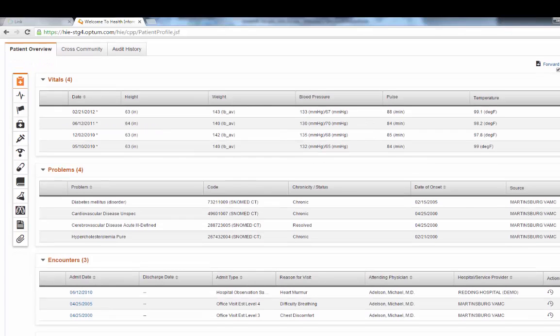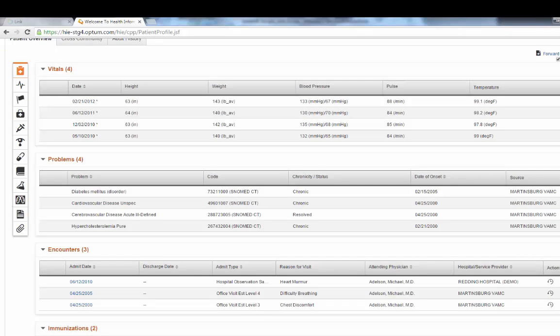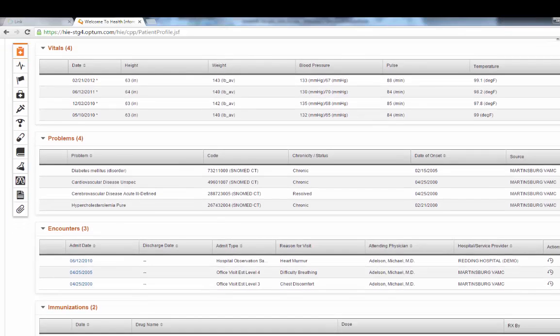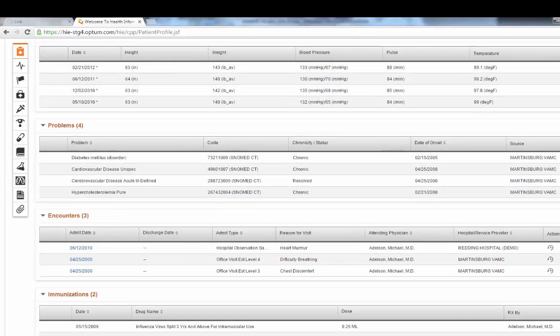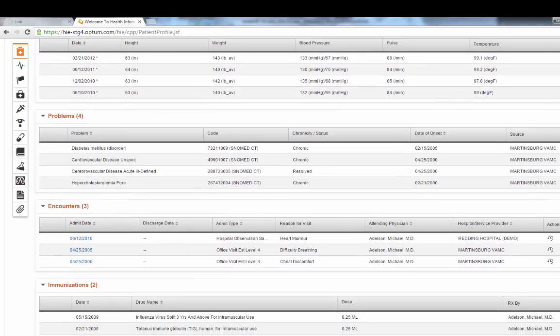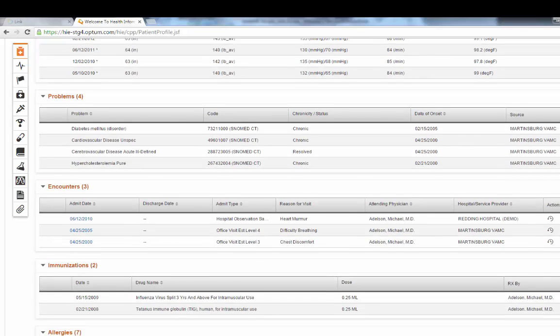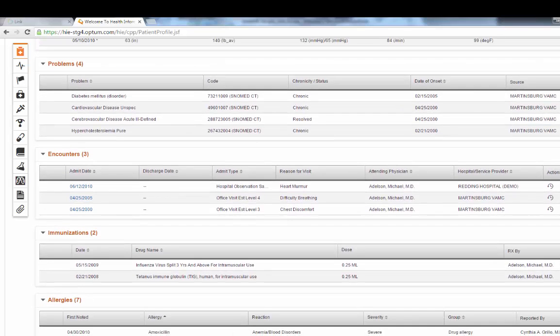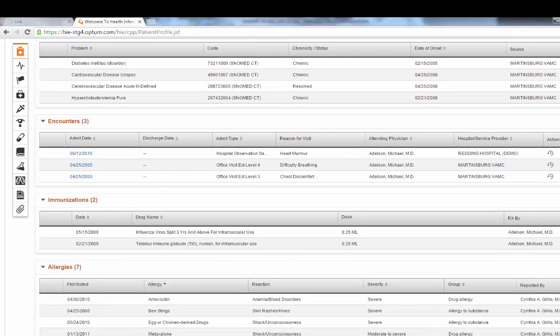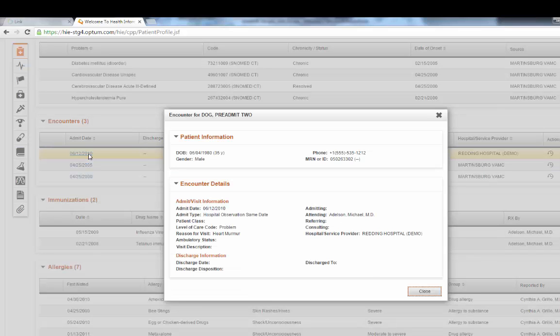Going farther down, you'll see the encounter section. The encounter section allows you to see any time a patient has been admitted, discharged, or transferred from one of our participants. You can see that the patient has been admitted for multiple purposes. A couple of examples are difficulty breathing and chest discomfort. To open up an encounter, you simply click the admit date, and you can see the patient was admitted to the hospital.